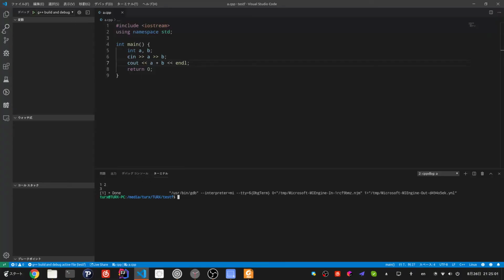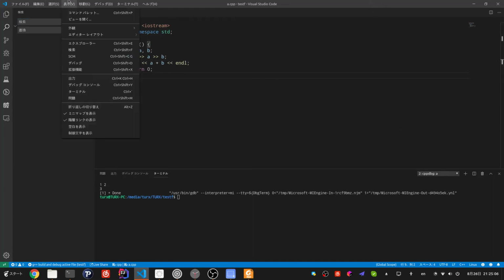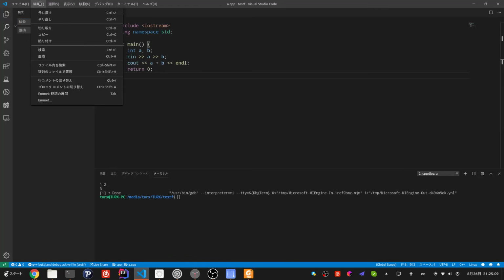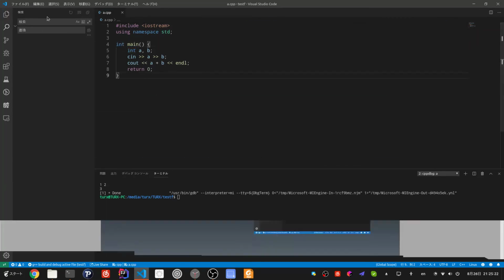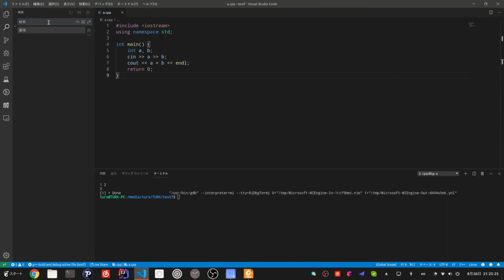We can search in files. If we want to search in this file, we can use Edit, Search, and then we can search what we want. For example, int, and we will find 2 occurrences. But if we want to find the name in all the files, we can switch to the search panel and search it.